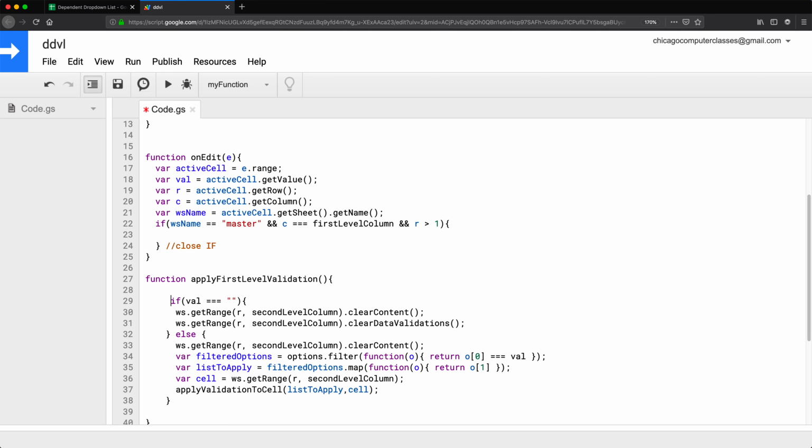Let's see what parameters we'll have to pass for this to work. We'll probably have to pass this value. We'll have to pass this R, the row. We'll have to pass the column most likely. Where's the column? Well, maybe we don't need the column, so we'll see. I'm going to save that.